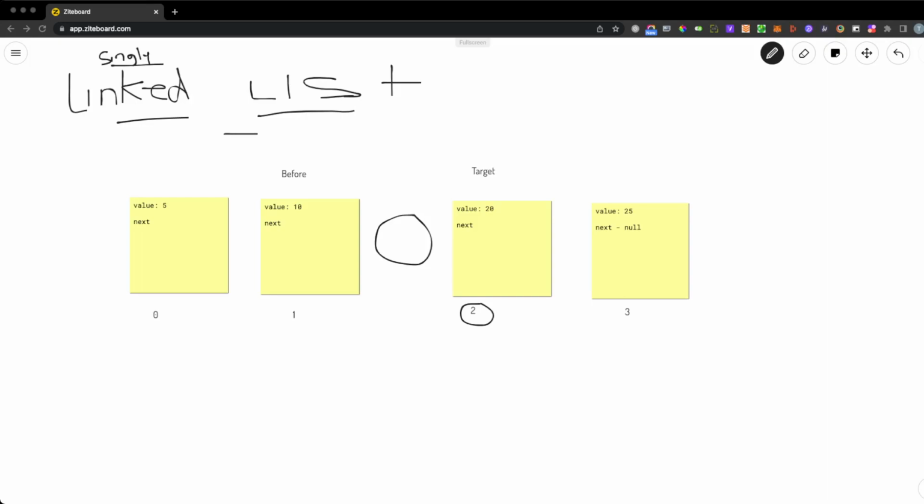So console.log InsertAt, and we'll say 2, a value of 15. Oop, insert is not defined. Let me do my list. Okay, cool.